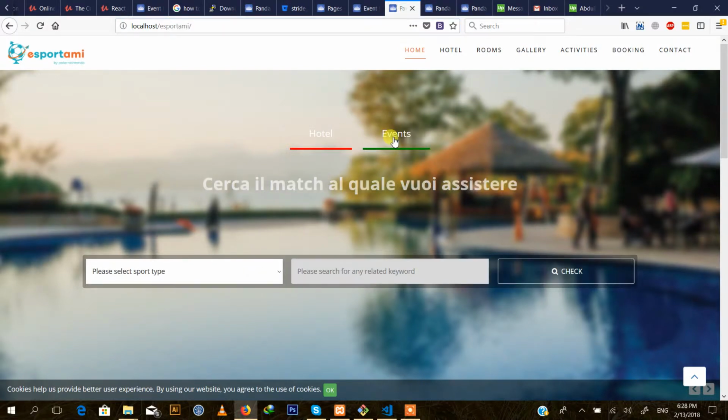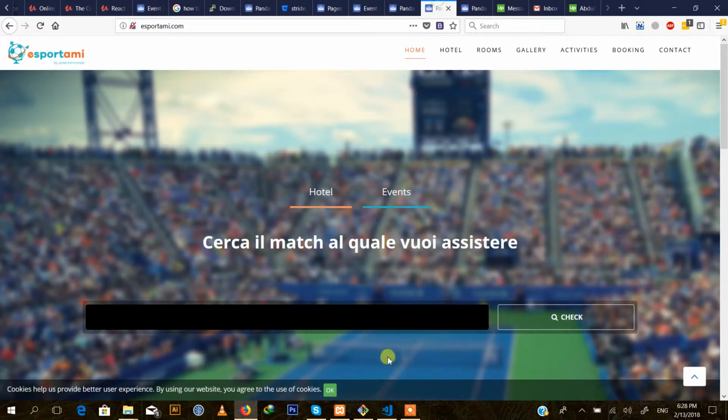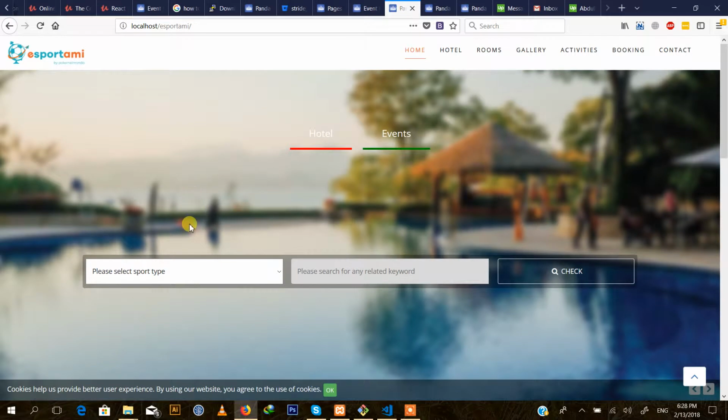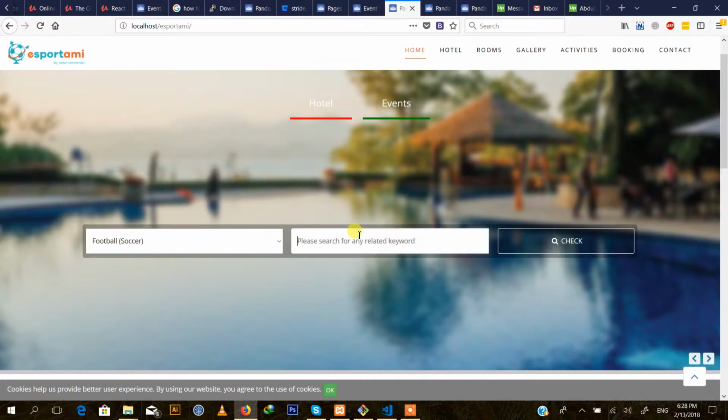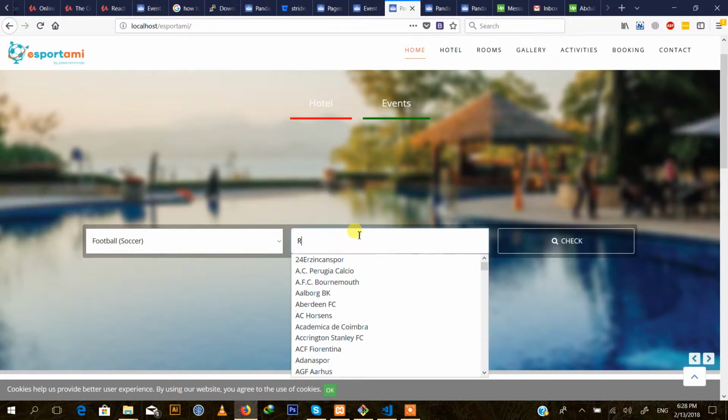If I click the event, you see I right now have a different search field as compared to the live site. This drop down is being populated from the first API file, where we connect to the API and then retrieve all the different sport types. If I select football, then after a couple of seconds, I have also implemented the search suggestion.